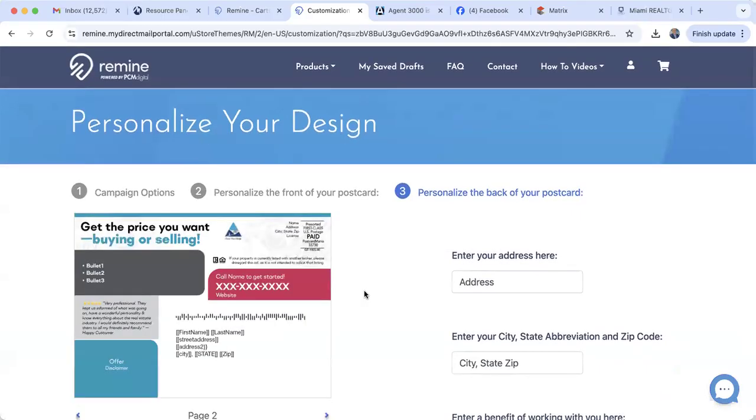Once you finish personalizing the back of your card, click on next, and it's going to take you to where you have to submit your payment. The system is going to generate the postcards and mail them for you to all 176 owners of that Coral Gables section. Well, it's actually all 202 owners of that area that we just drew on Remine.